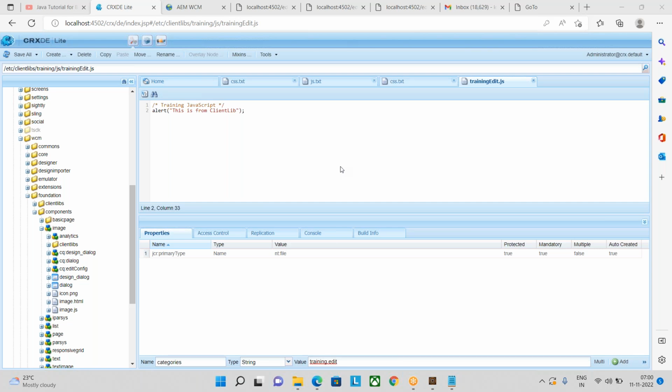I have a doubt here. These are the inbuilt components, right? Yes. Foundation components. I have another doubt also. I could see clientlibs folders in all the main component folders, major folders. So I have a doubt. So we created a client lib.